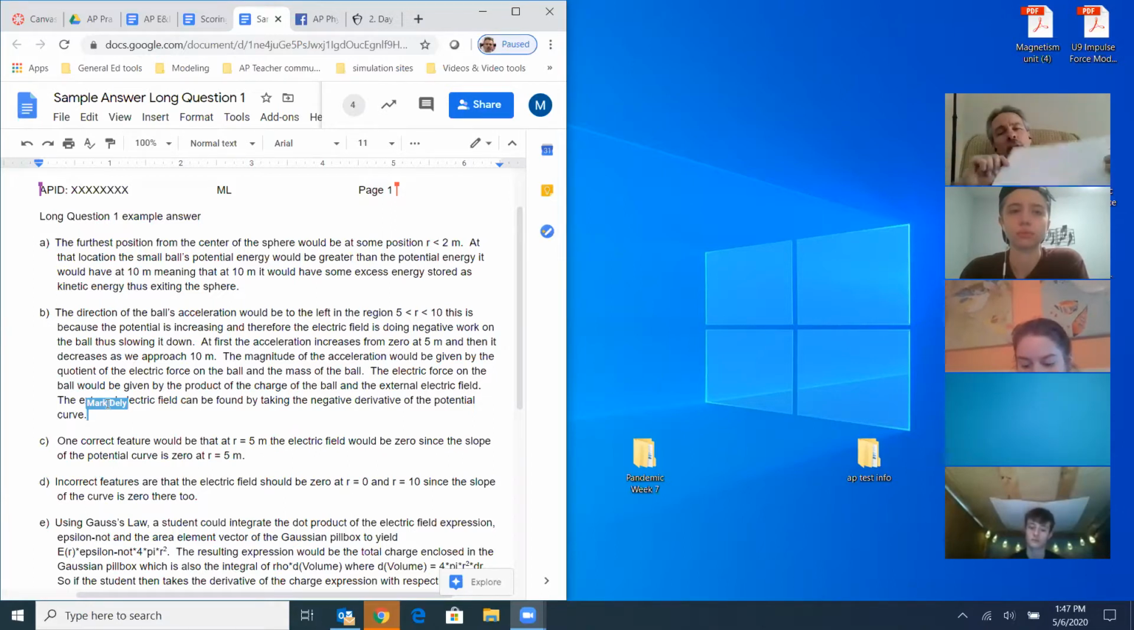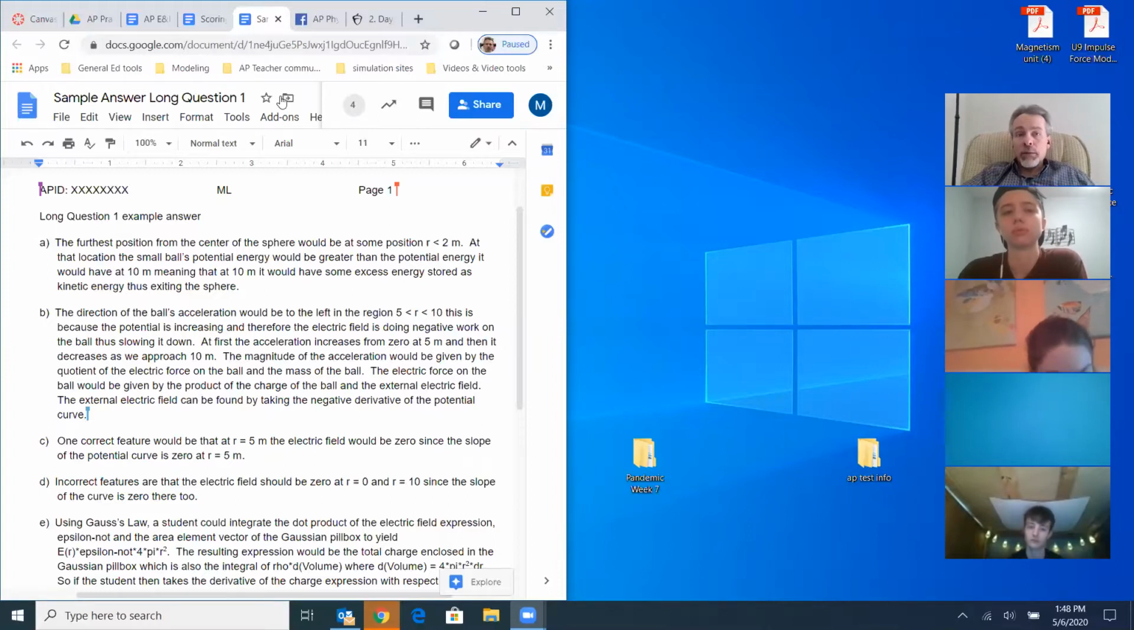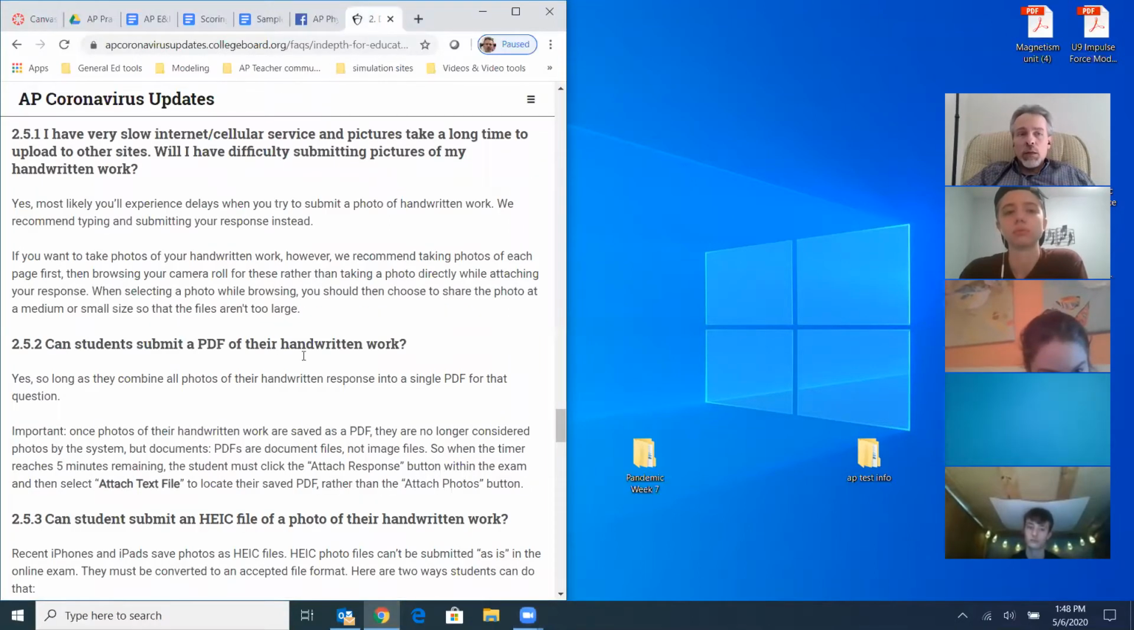Now, I'm sorry, this doesn't have Gauss's law, but I showed it to my other class, where you take a picture of it like this. I've got a free body diagram and stuff. I will share this with you. They just made this change. Now, I can't stress enough that I recommend the type, copy, paste method. But if that doesn't work for you, I do want to point out this 2.5.2 that you can submit a PDF of your handwritten work. So what I'm saying is you take a picture, you convert it into a PDF, you should practice.